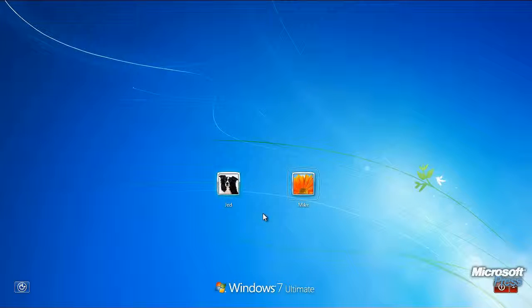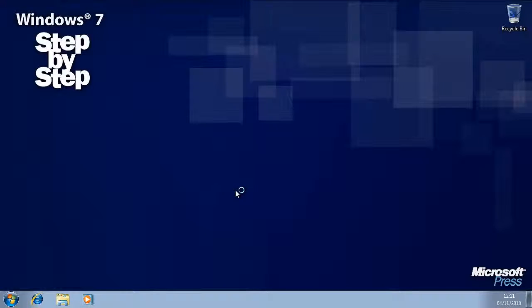Now as I said, if you have a user account that doesn't have a password, clicking on it will take you straight to the Windows desktop. In the next segment, we'll explore the desktop and find out more about it.